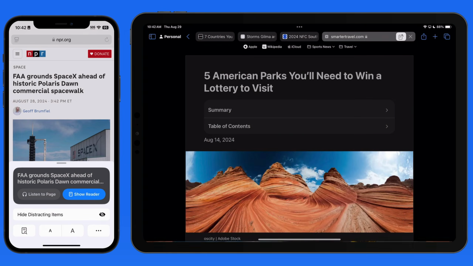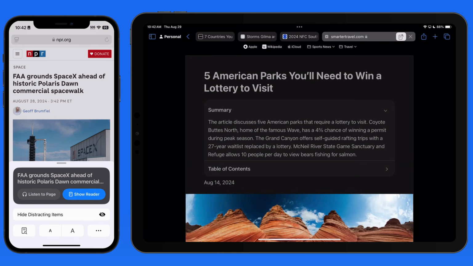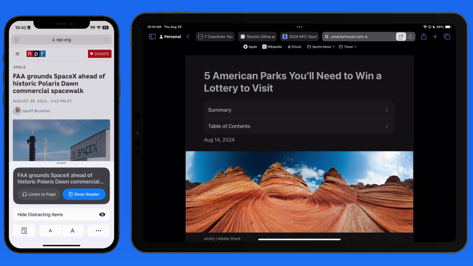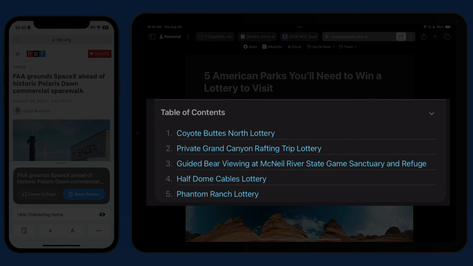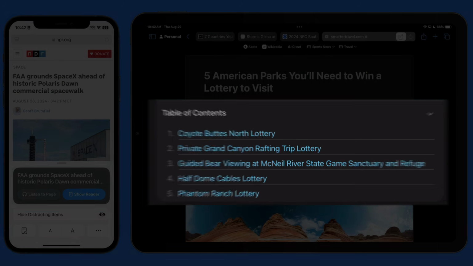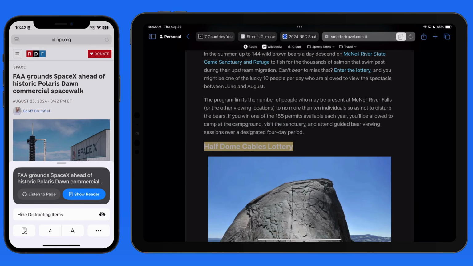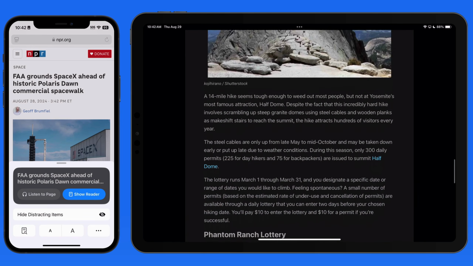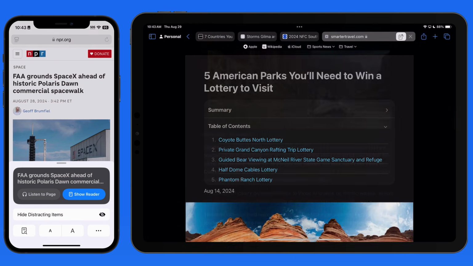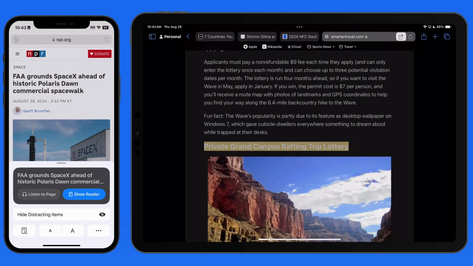And from Reader View, we're able to see the summary of the page, and this article is actually automatically broken down into a table of contents that we can tap on to jump to that part of the article. So far, I've only found a couple articles where the automatic table of contents in Reader actually appears. So again, hopefully that will become more and more common as time goes on.